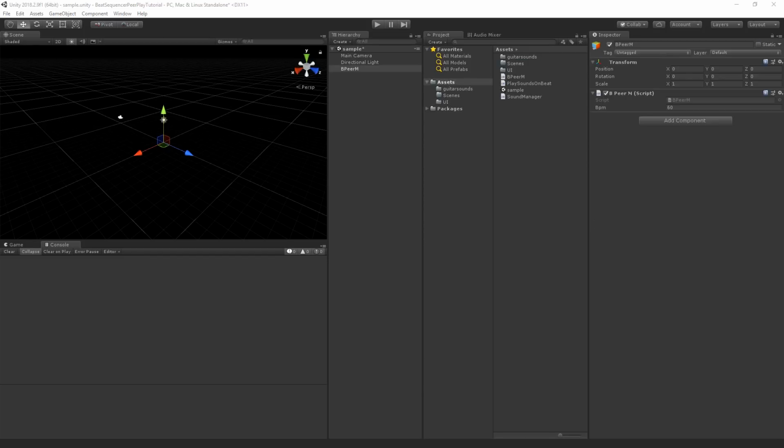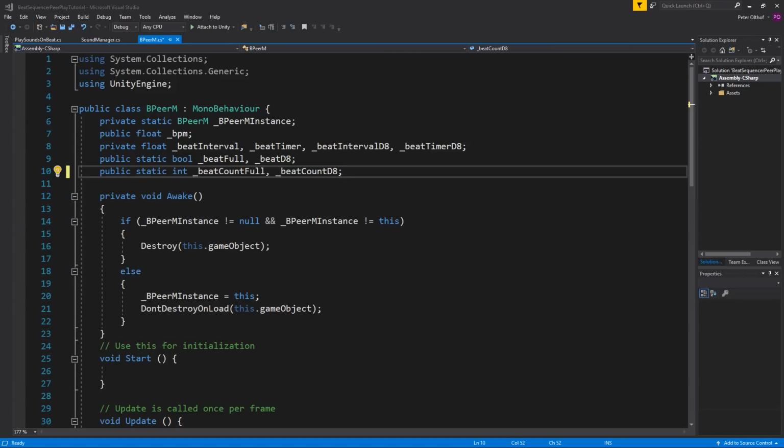We'll be adding the tapping system to the BPRM class, so let's open up that script. What we're going to make is that we can tap a certain key for 4 times during play mode, and by that we can set a new BPM. So let's create a few variables.